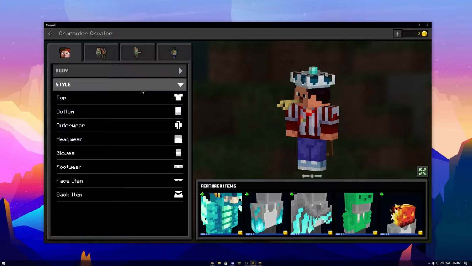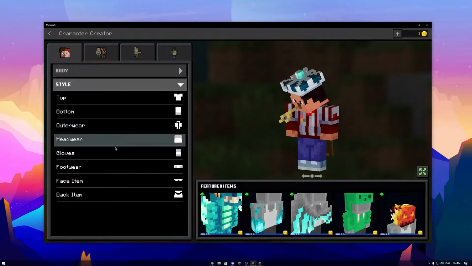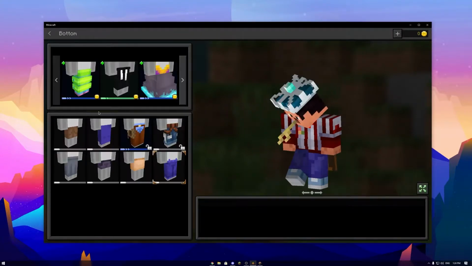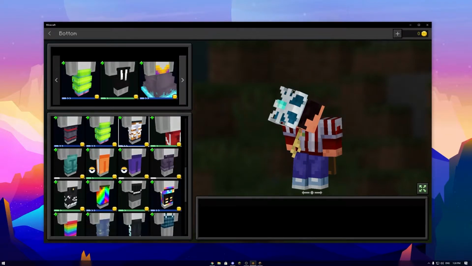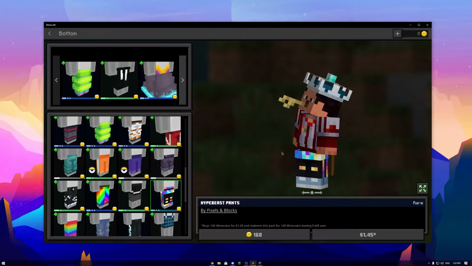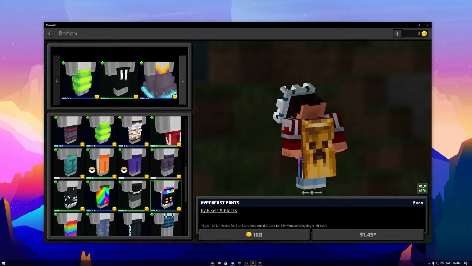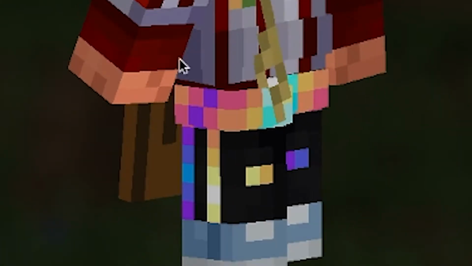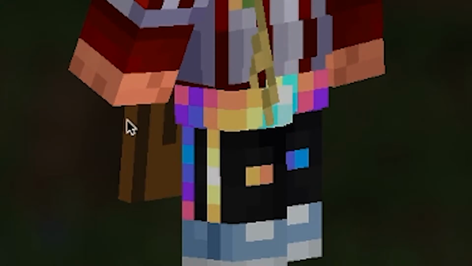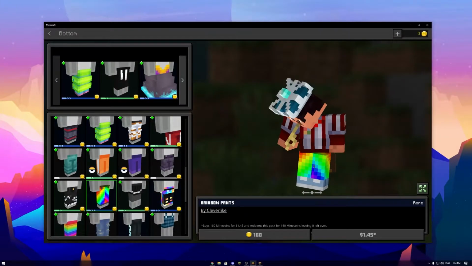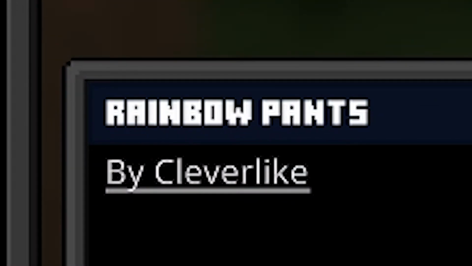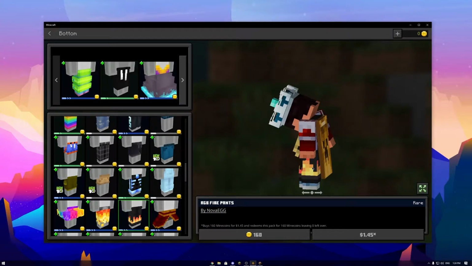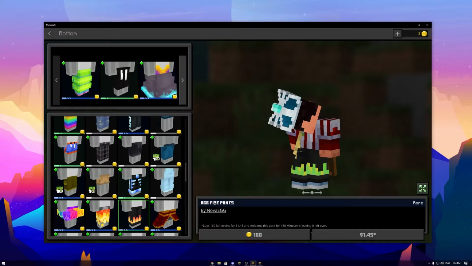So for example, I'll look at some of the clothing. Let's go for bottom wear, or just bottom. You can see that there are a lot of different ones to choose from. I believe this one is animated. You can see these are the Hype Beast pants. They have like a cool rainbow effect on them. Maybe these ones too. Yeah, these have a rainbow effect on them as well. They're literally called rainbow pants. This one has RGB fire. It's called RGB fire pants.